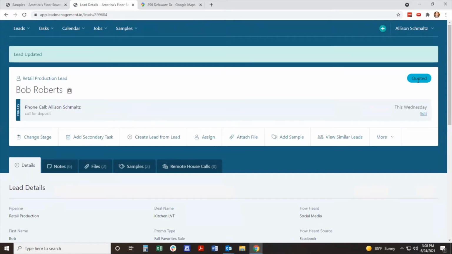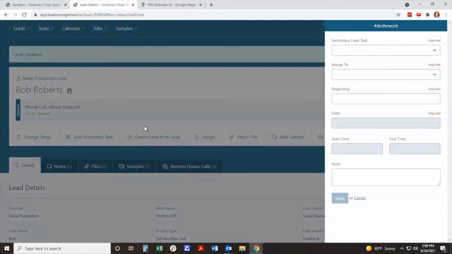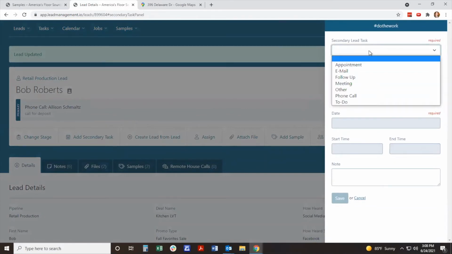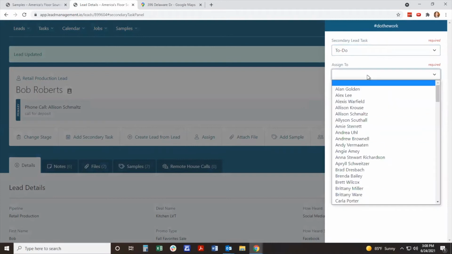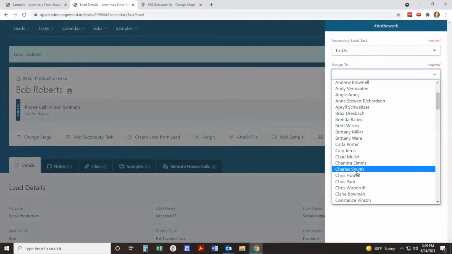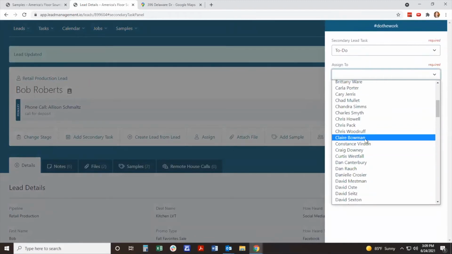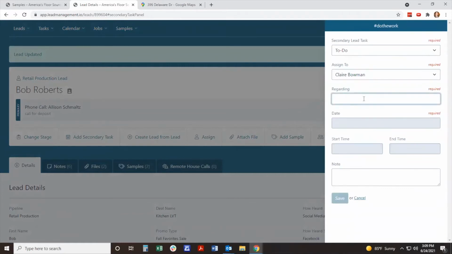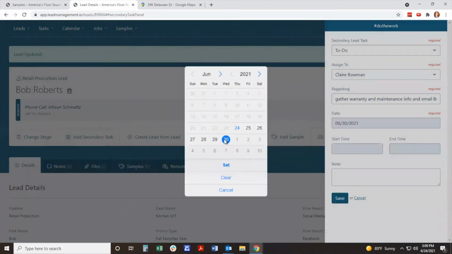Now that we've got a feel for how to change the stages, let's talk about secondary tasks. Adding a secondary task allows you to include additional tasks that are associated with this lead and assign them to yourself or other users. By clicking Add Secondary Task, a new tray will appear, and you'll have the option to set the type of task it is, assign it to yourself or another individual, indicate the information regarding this task. So for this example, we'll ask Claire to gather warranty and maintenance information. And we'll want to make sure she gets that to Bob by Wednesday the 30th.